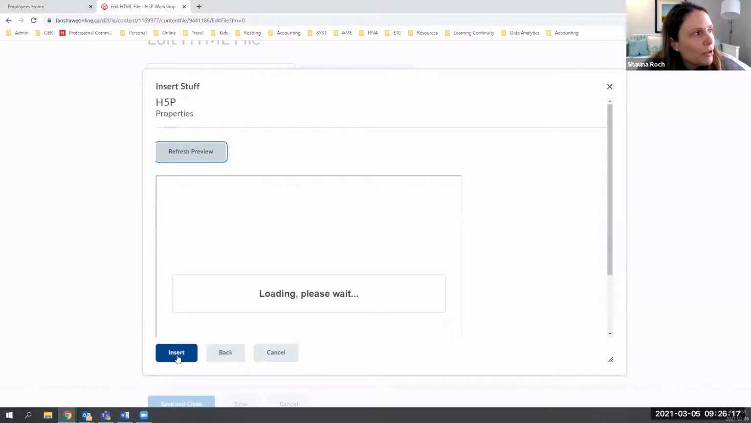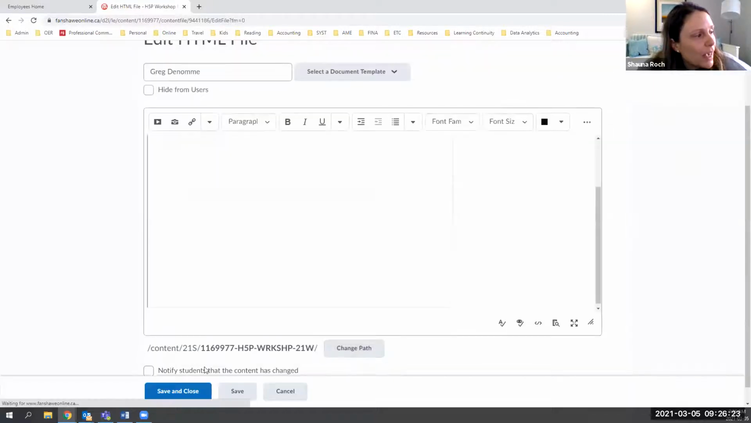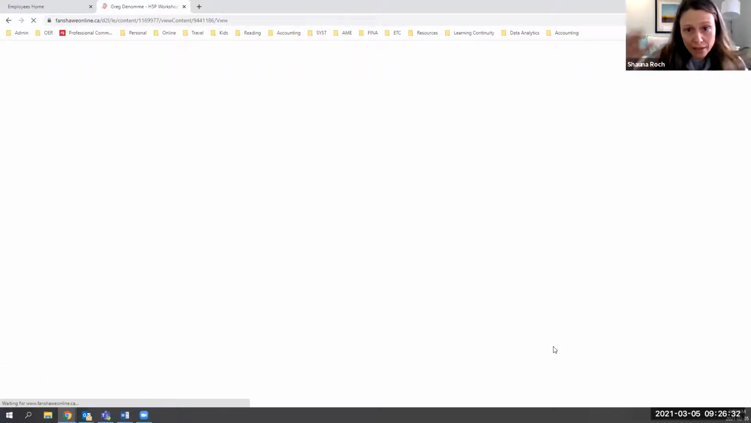It gives me a preview as FOL does. And once the preview's ready, I can hit insert. And then I can hit save and close in my HTML file page. And my beautiful H5P that I have borrowed from someone else is there.